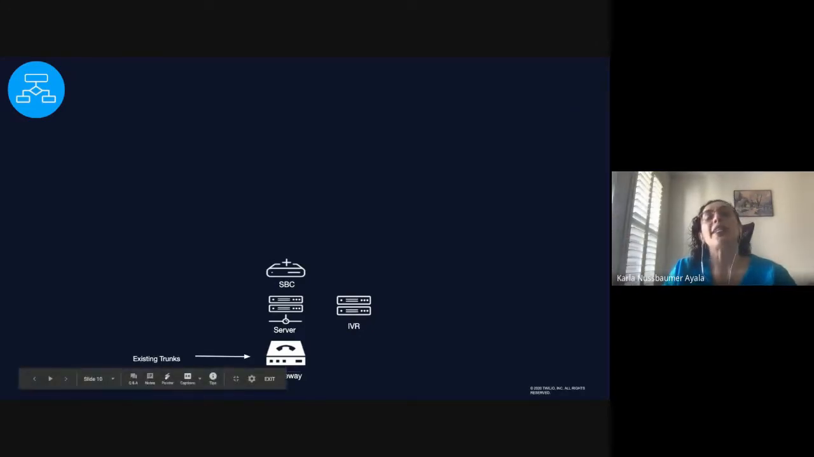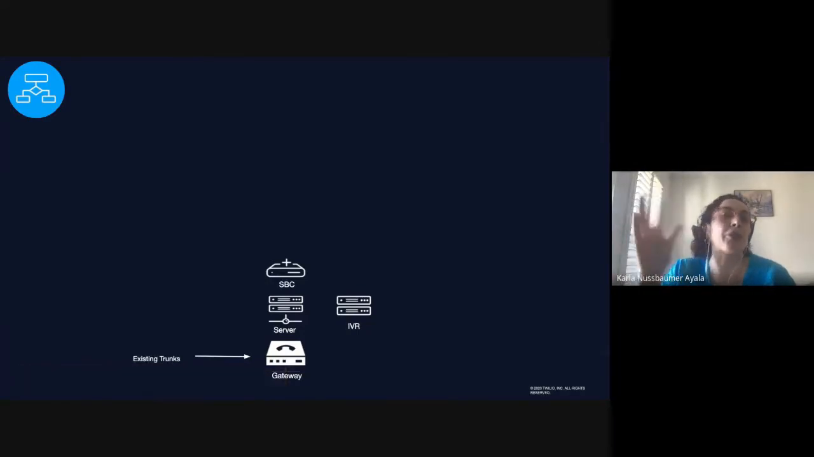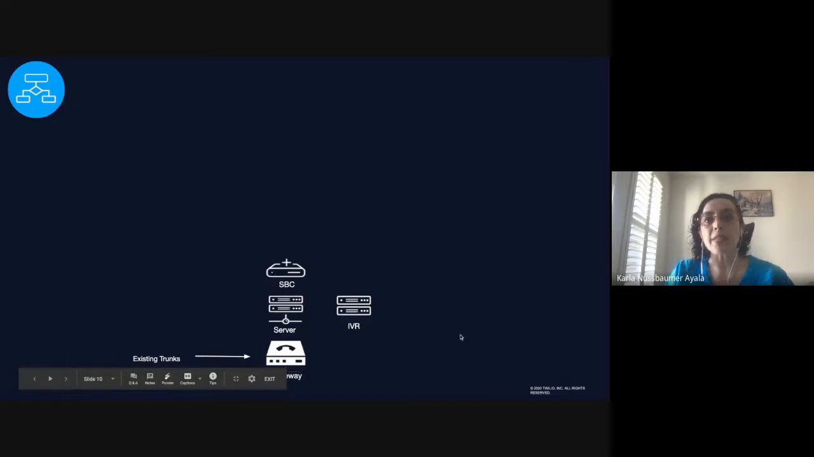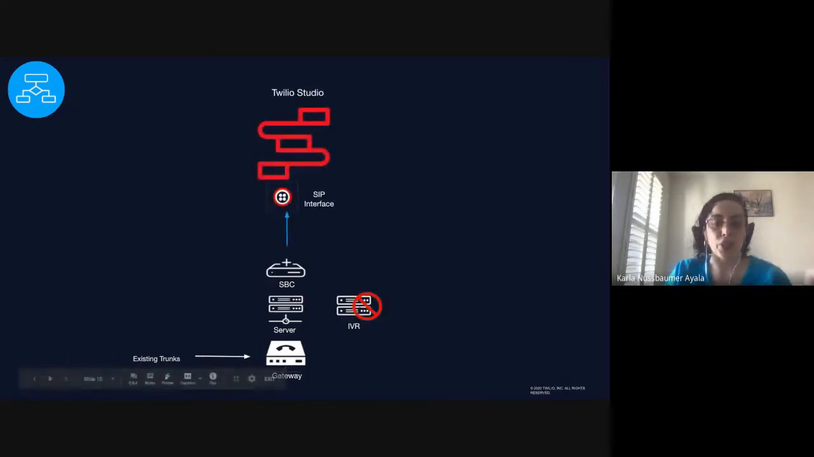So in this diagram, what I'm trying to show you is basically a representation of an on-premise solution with the servers, the gateways, the session border controllers, and the IVR in particular. So imagine that you want to support a customer that has this type of scenario. The only thing that you need to do is that we will start by, let me start clicking here. We will start by connecting using a SIP interface, and we will show you more about that later, that on-premise system to Twilio Studio.